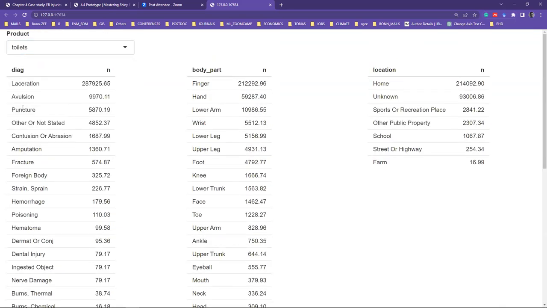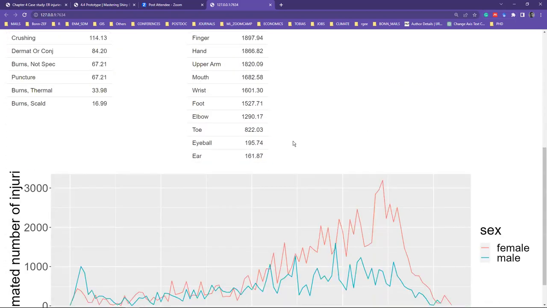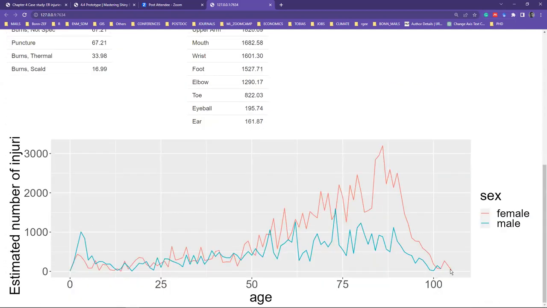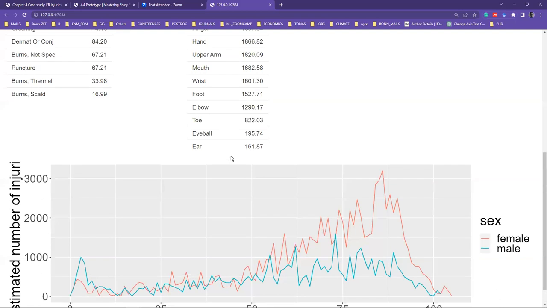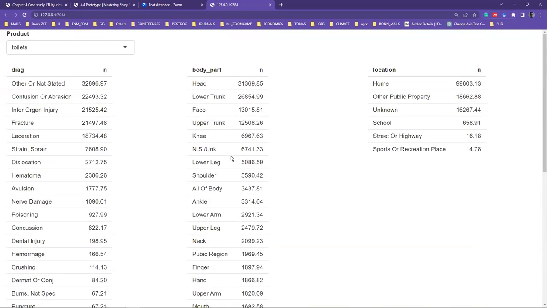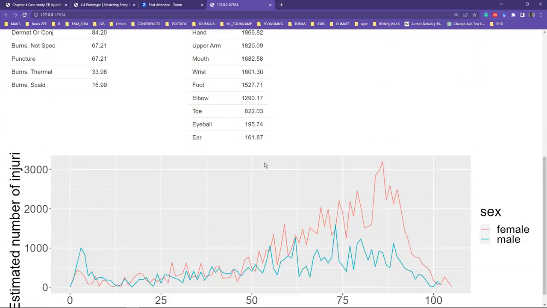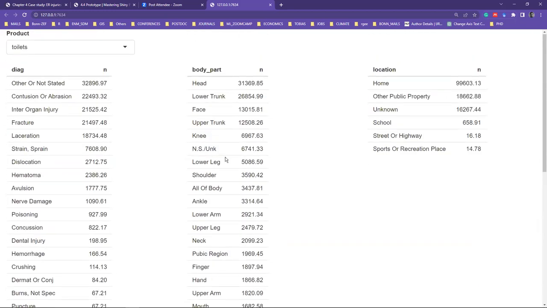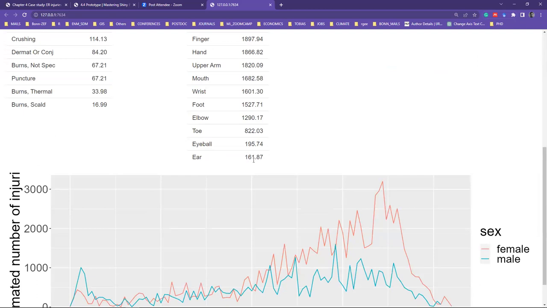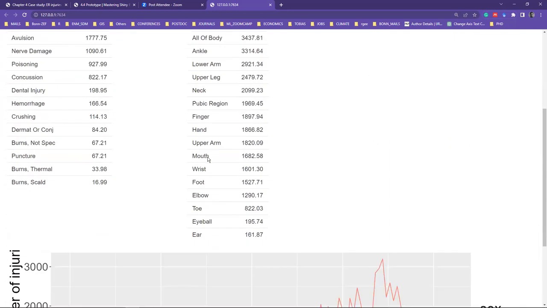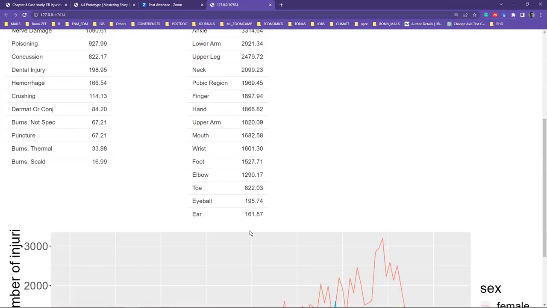If we change it to the toilet, which we talked about earlier, then this is the figure we saw earlier, where boys tend to be more exposed to this, and then later on, women get more injured. But this is too much to see, like, we are not interested in all this, seeing all this up to ear. Wow. Some people injure their ears when they have an accident in the toilet. Eyeball?